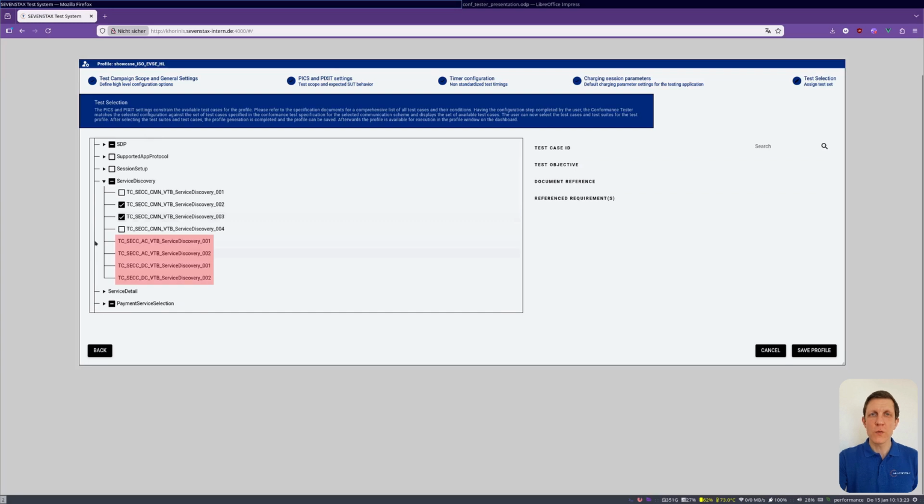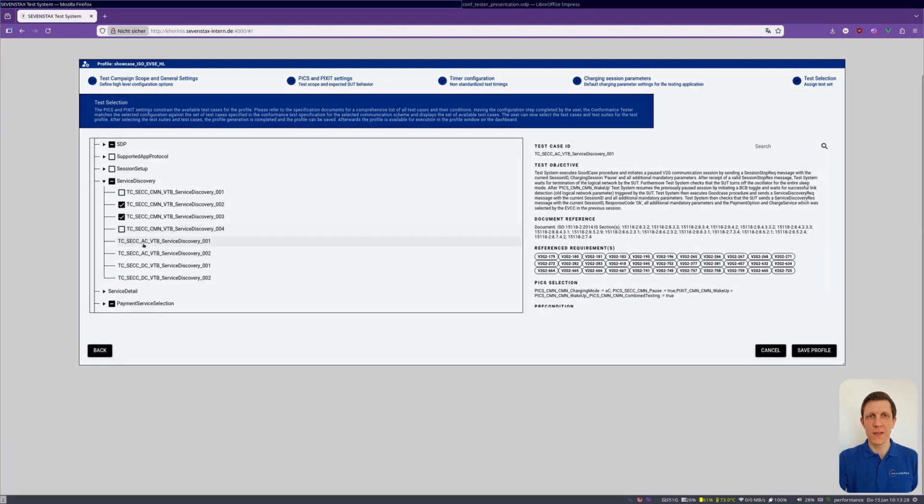In the list, we also see test cases which are not available with our current configuration. While we cannot tick those for execution, we can select them to see their details here on the right. These details include a test case's description, the requirements it covers, as well as the configuration needed to execute it.